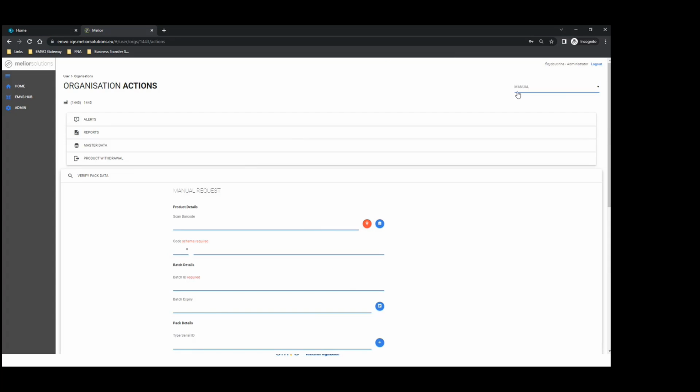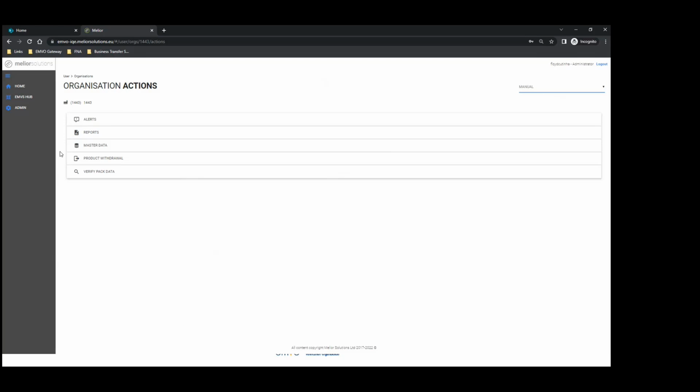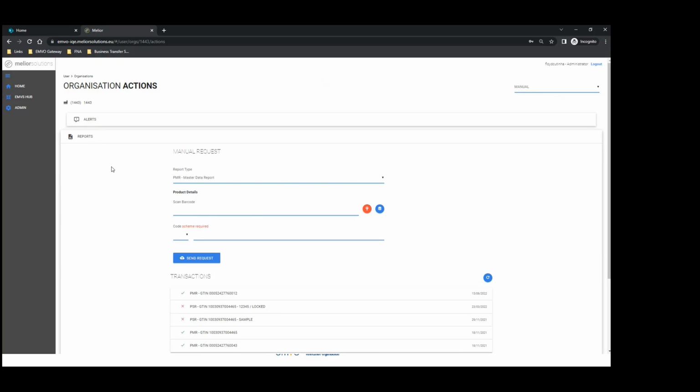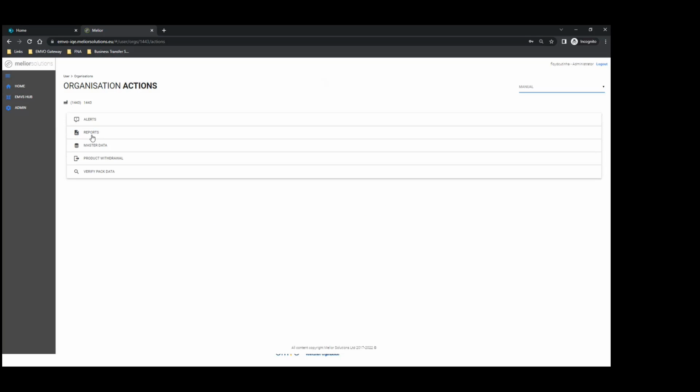Once again, all these options come in manual and file format. And then you can also request reports, product master data, pack disclosure report, pack status by batch report. This can assist you with the different requirements of your organization. And so that's a quick glimpse of how the EMVO gateway works and the daily functions that you might be using in order to upload data, investigate alerts, and so on.